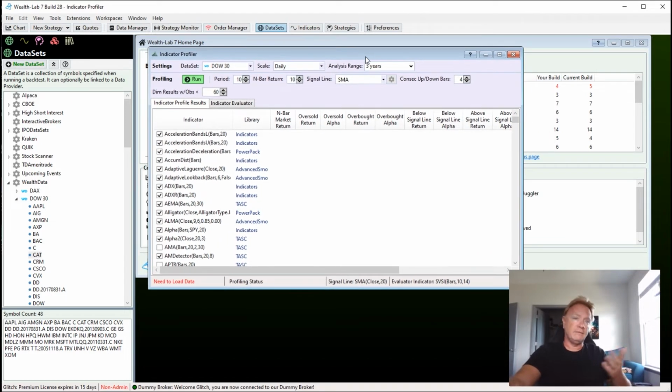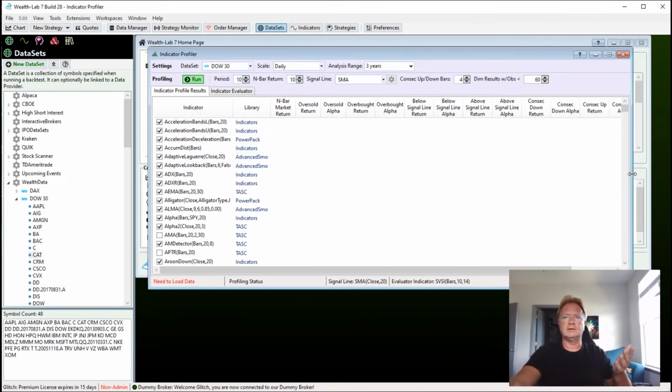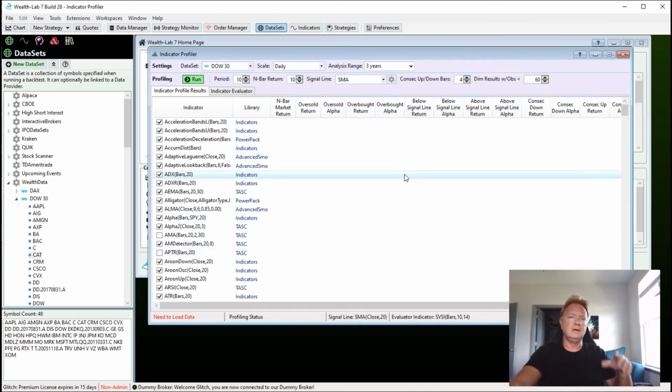And if you haven't installed the indicator profile extension, you won't see it in your Wealth Lab 7. So you'll go to wealthlab.com, the extensions page, and you can then just download and install it directly from there. All Wealth Lab 7 extensions have a 14-day free trial period, so feel free to install it, try it out. If you're a Wealth Lab 7 premium subscriber, you get all of our extensions that we authored included in your subscription. So here's our indicator profile.